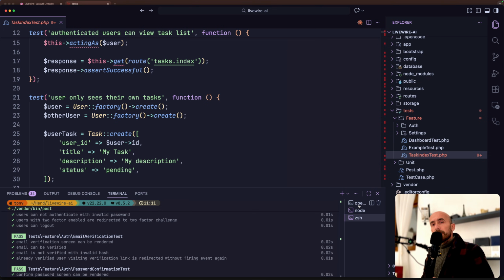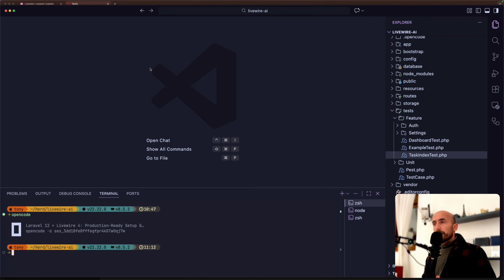Okay, friends, so this is what I wanted to show you in this video, how we can create CRUD for Livewire version 4 using the page components and also using free AI tools.